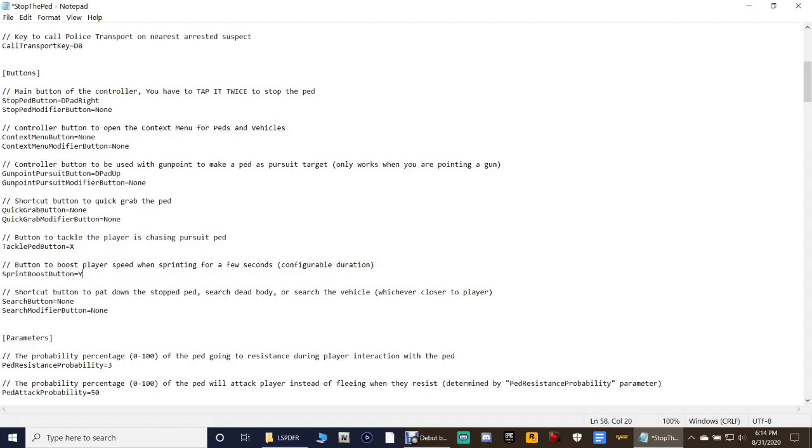Alright, guys. Now, right here, remember I was talking about how I'm going to show you how to speed up your player by a lot. This is it, guys. Button to boost player speed when sprinting for a few seconds.